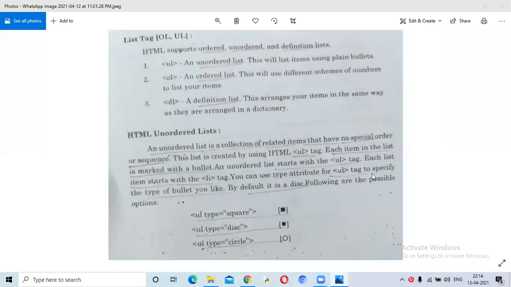Good morning, dear student. In this video, we'll discuss the ordered list and unordered list of HTML. So, list tags are OL and UL. OL stands for ordered list and UL stands for unordered list. HTML supports ordered, unordered, and definition lists.